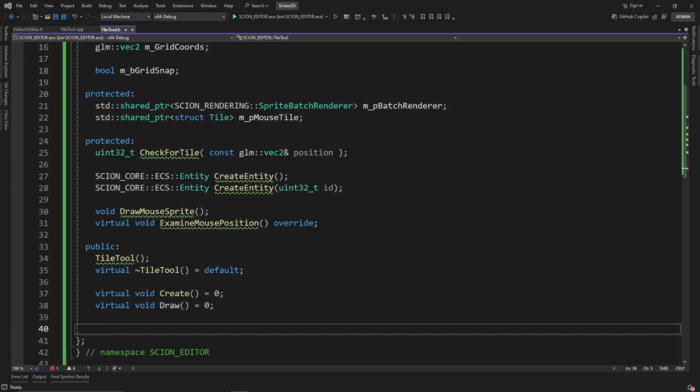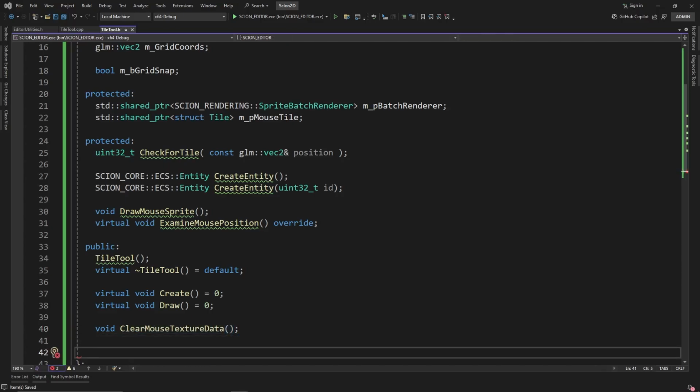Awesome. We're going to want to be able to clear the mouse texture data. What this means is a way to clear the sprite component of the mouse tile. So we're just going to call void clear mouse texture data. Awesome. And since we're clearing the texture data, we're going to need a way to load the sprite texture data. So void load sprite texture data, to keep it consistent. And this is just going to take in the const std::string reference texture name.